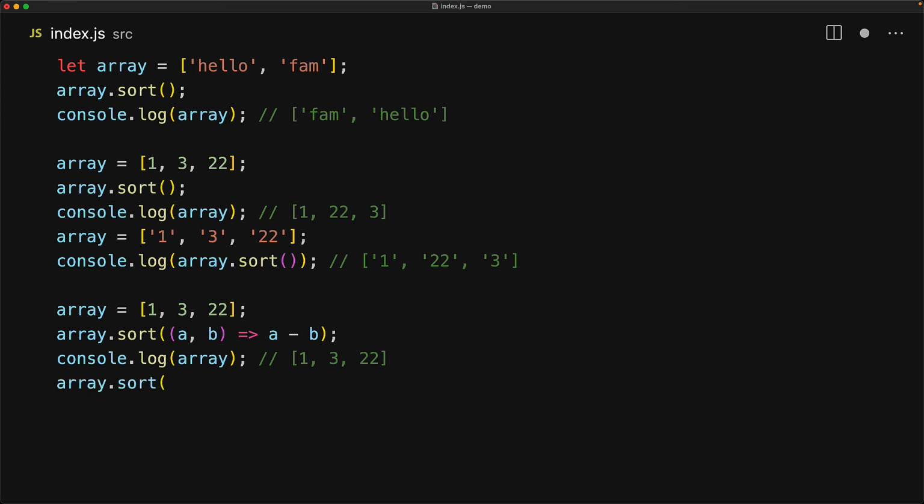Now if you want to sort in descending order instead of the default ascending order, my recommendation is to simply replace the order of the parameters, so put b before a, and this provides a nice visual hint for the next person that you are going in descending order.